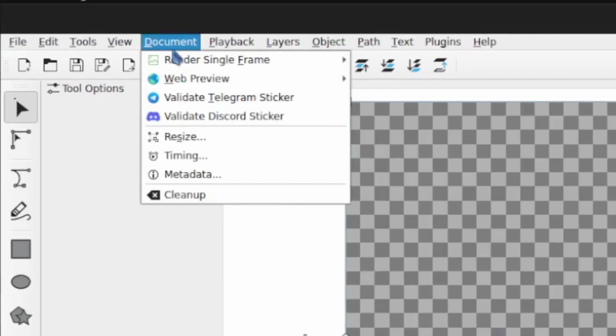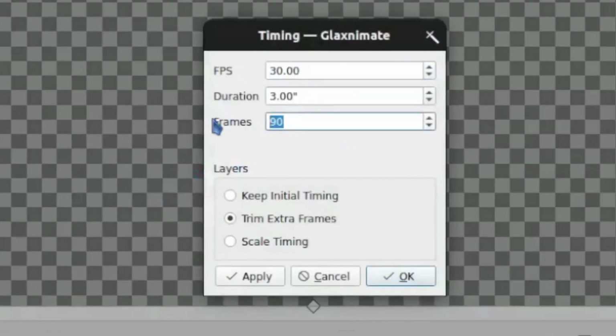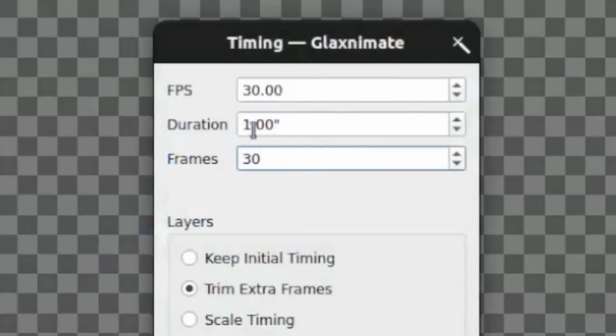First thing I'm gonna do is actually go into document and then timing. And I don't really need 90 frames for this exercise. I'm just gonna do 30. That automatically calculates I'm gonna need 1 second because it's 30 frames a second.